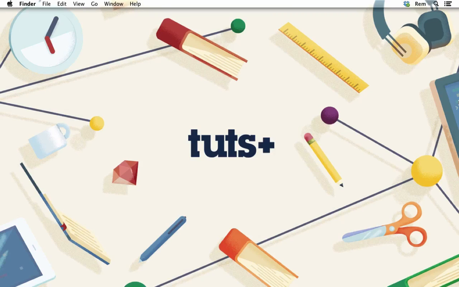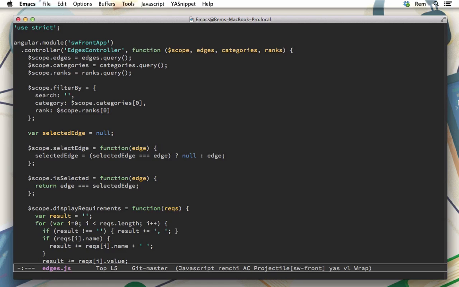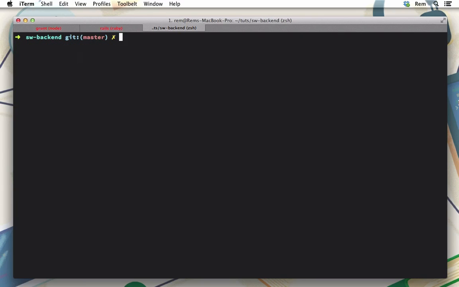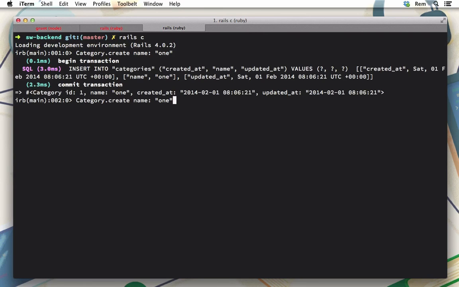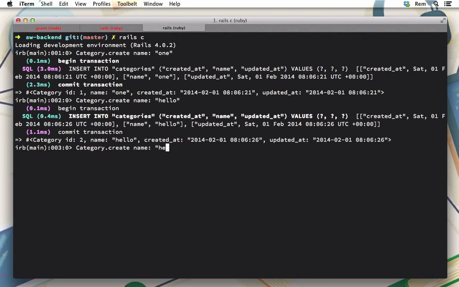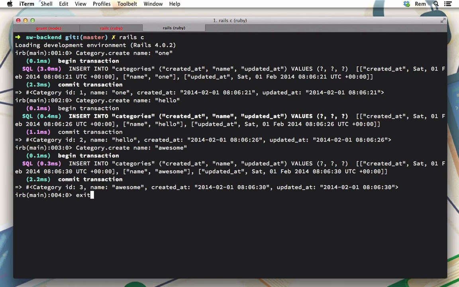Hi, so now that we can log in, let's implement creation of new edges. But first, let's create several categories in a database. So let's go to Terminal and to Console. And from Console, let's create category with name 1, with name Hello, and with name Awesome. Okay, so now we have categories.